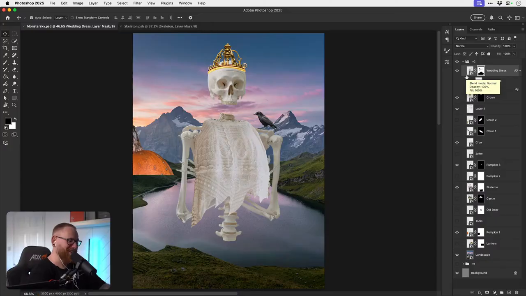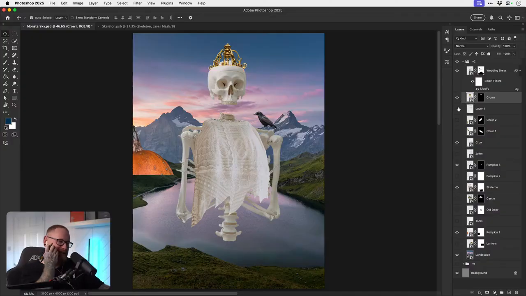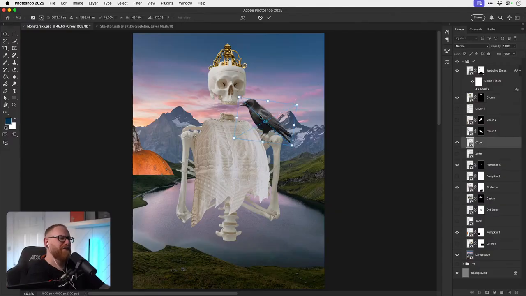Poor Skeleton King. Birds have flown off with his head. I might make the bird bigger actually. I'm thinking like kind of like an Aladdin Jafar kind of thing. You know, he's got his, I don't know what it's called. He's got his bird.